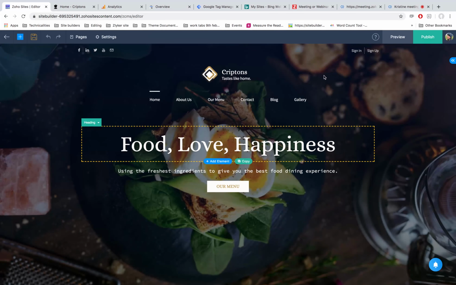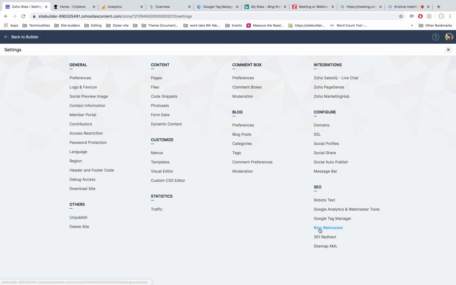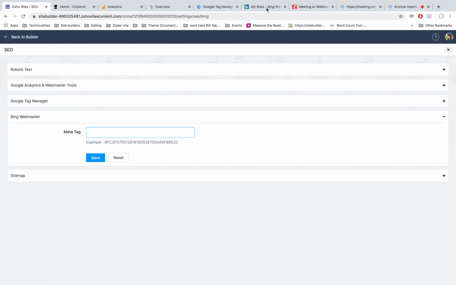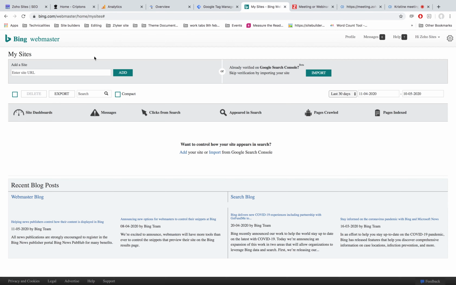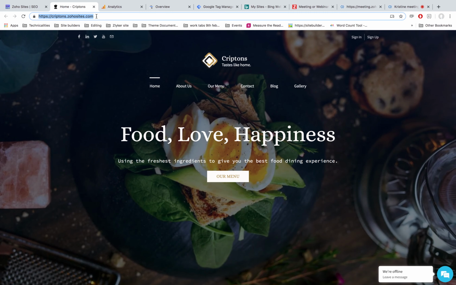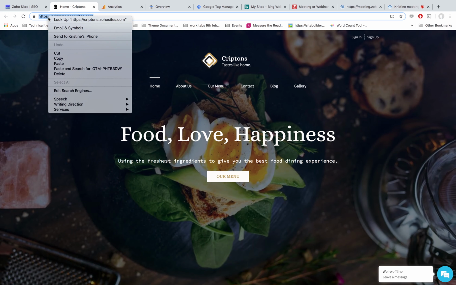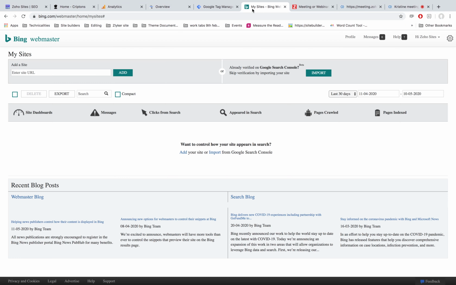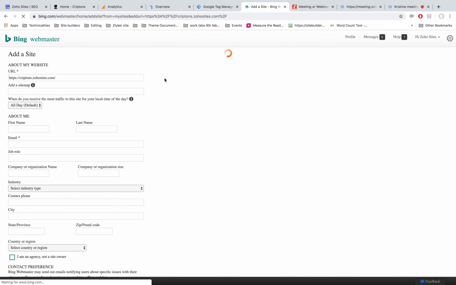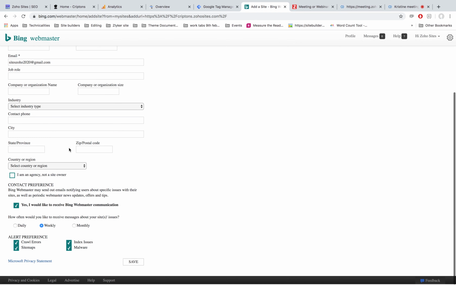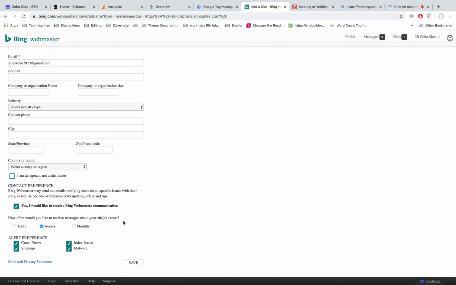So these are dealing with Google's properties. If you want to verify your website with Bing as well, you log into your Bing account, do the same thing of entering your website URL, add, enter any details that they require, and then click save.